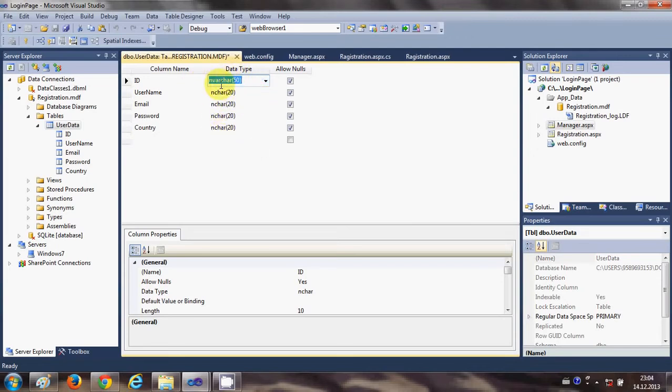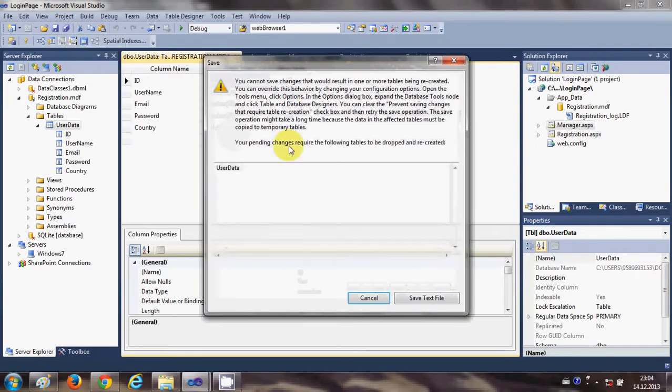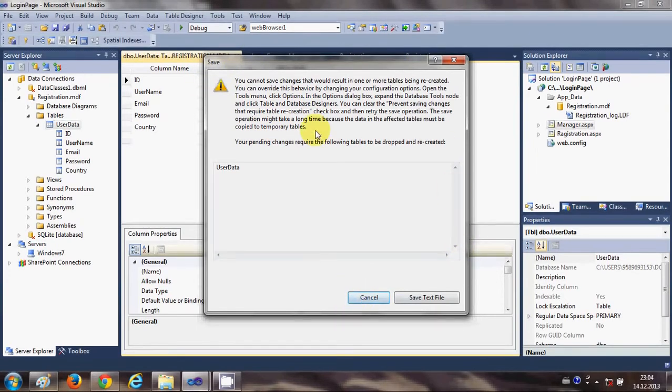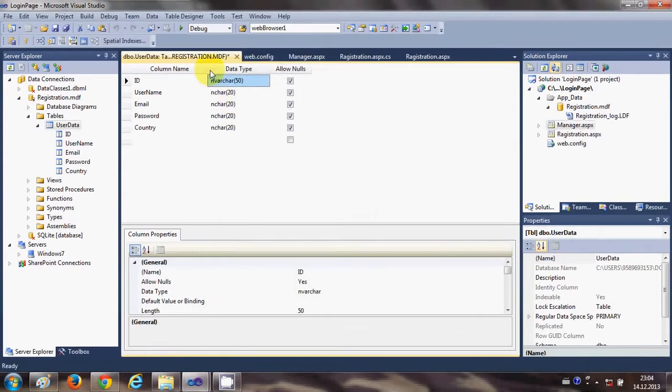Okay, so just change the data type of your ID, and now we will save this data type. Just click the save button and it will show a message that if you want to change your database, you need to clear the prevent saving changes option. So I will show you how to avoid this warning.